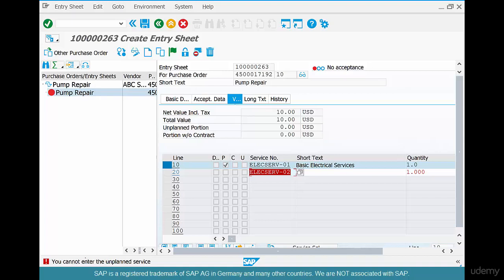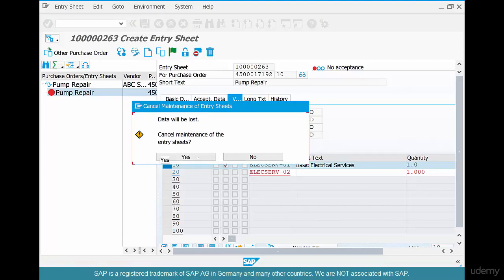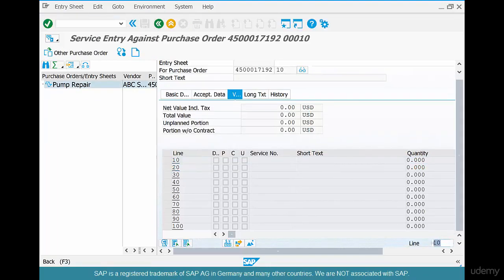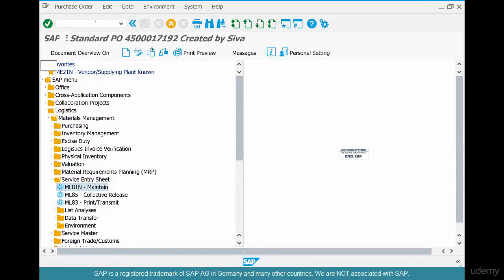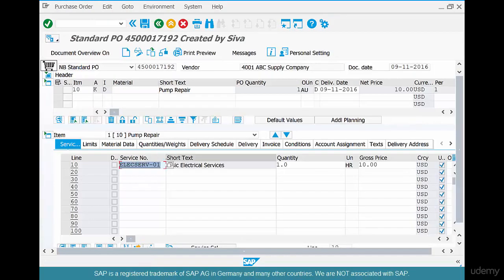Well, the reason why we cannot enter an unplanned service here is because at the time of creating a PO, we have to plan for it. Well, it's not that complicated. I'm going to tell you. So let's abandon this. Cancel. Do you want to cancel the maintenance? Yes. Go back. Go to ME22N. Open the same PO that we have created. And over here, go to the limits tab at the line item level.